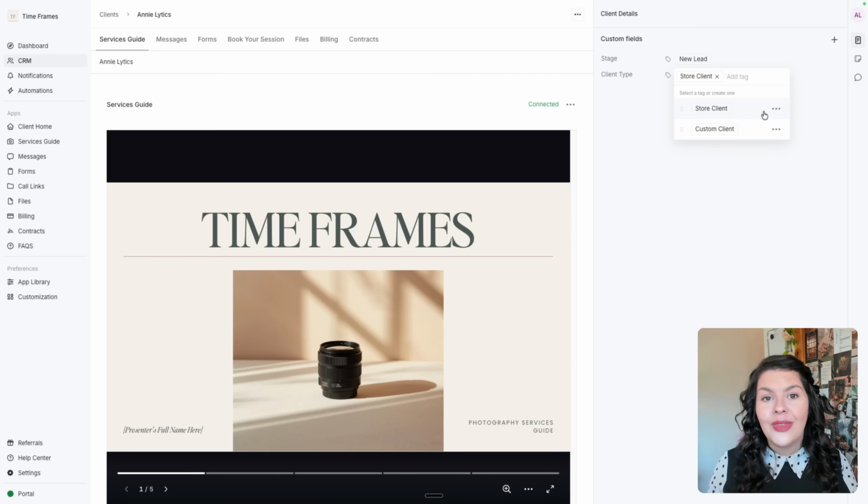So if a lead is interested in buying one of my Productize services, such as portraits, family, a brand shoot, they're tagged with store client because they can purchase directly through the store. For weddings or events, these are bespoke, so these are tagged as custom client. And you can get more granular with this. I've just grouped it into 2 categories based on what I want those 2 different types of clients to see. I'll show you exactly how that works as we go through.